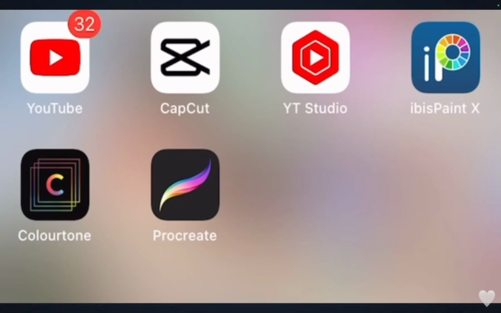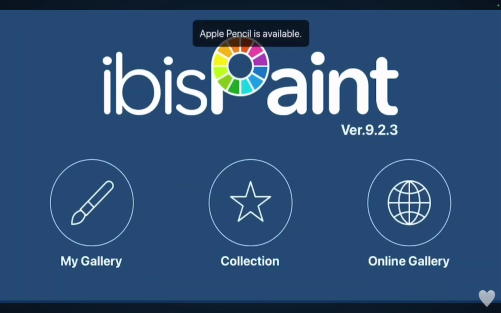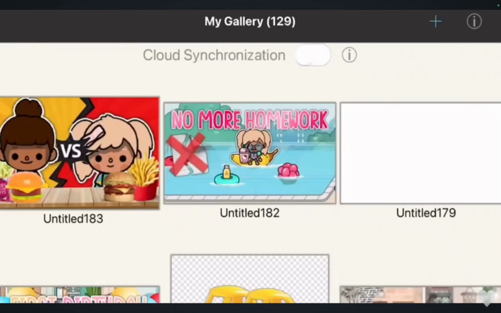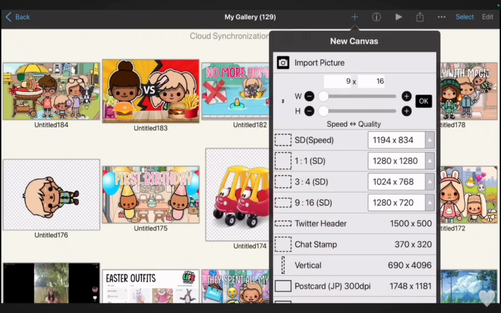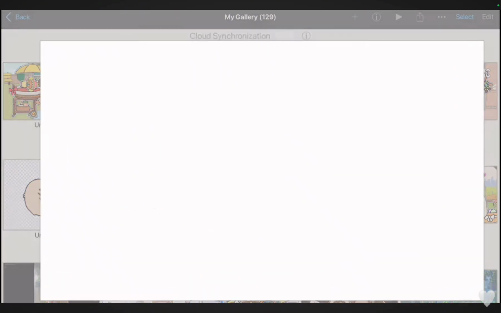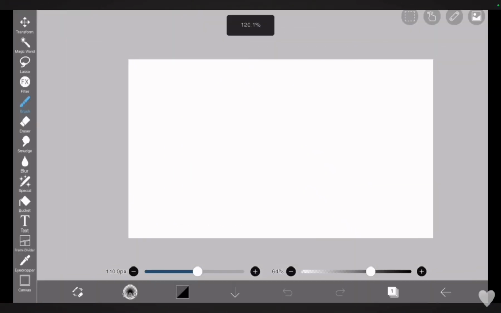Anyway, let's go in the app, and then go to my gallery. I literally have 129 photos in my gallery. I need to delete them, but I keep forgetting. Anyways, press the plus button, and then you want to go to 9:16, okay? Because that's the perfect size for a thumbnail. So press that. Okay, perfect.